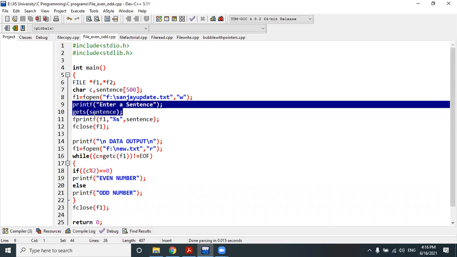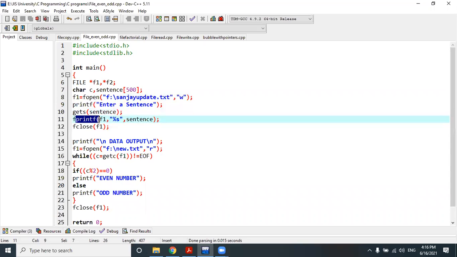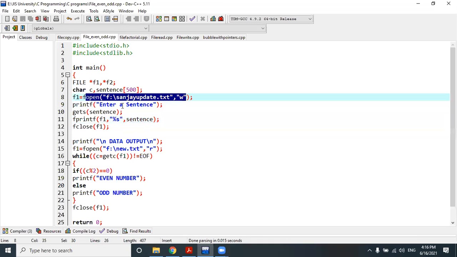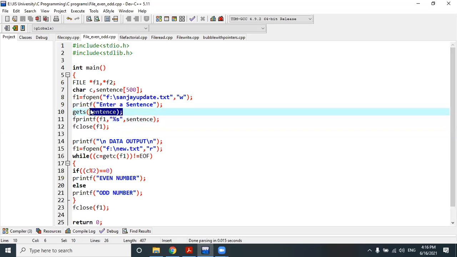Gets means it's not reading input from a file, it's reading input from the console window, that black window. And fprintf means we are printing the input we have taken from the console inside that file, whose starting pointer is declared here. f1 is the starting pointer of this file Sanjay update, so we simply rewrite it. Whatever content we take, we rewrite it, because W mode replaces the old content. Whatever content Sanjay update.txt is holding doesn't matter, because whatever input we give through the console, it is rewritten.